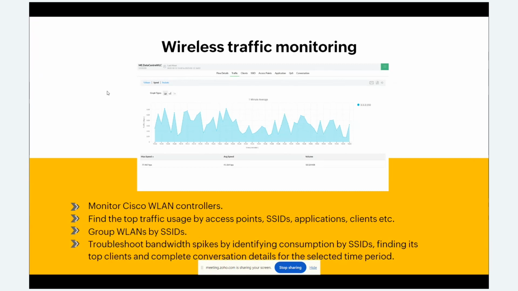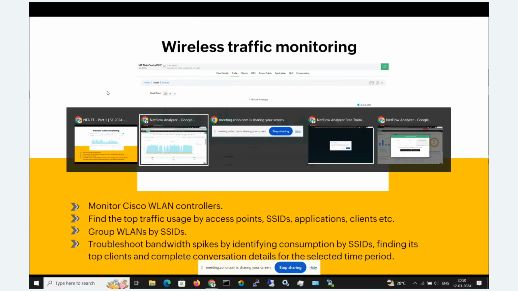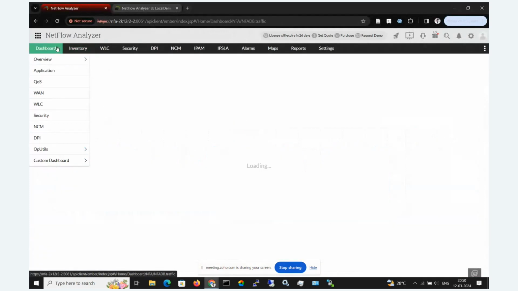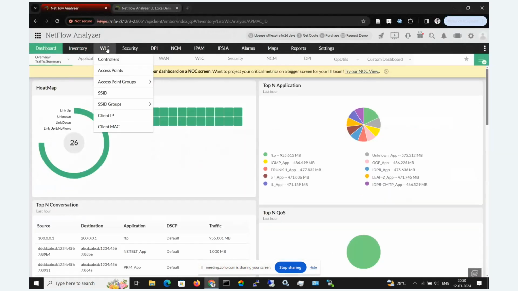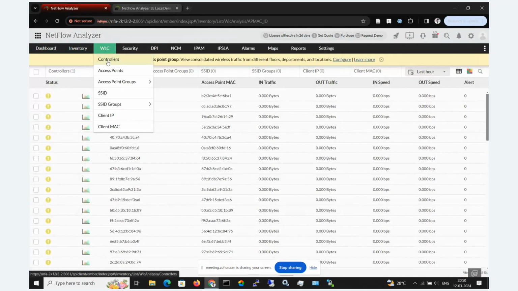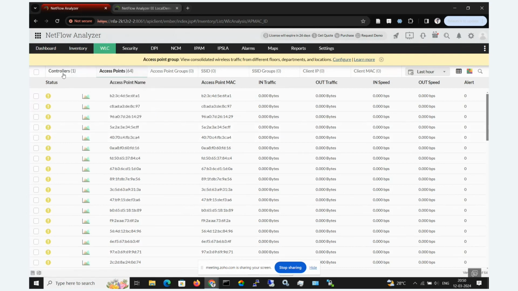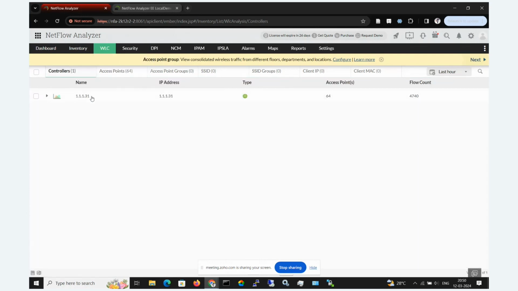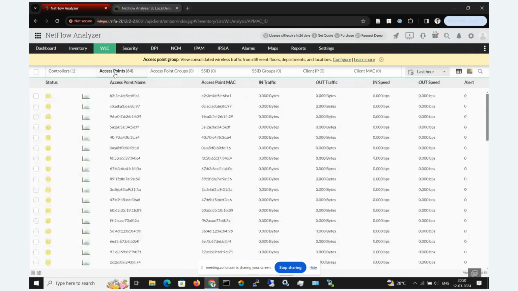Now let's take a detailed look at the WLC. Let's switch to the UI. You can click the WLC tab here, and you can see the list of controllers, access points, access point groups, SSIDs, SSID groups, client IP, and client MAC address. So here you can see the controllers and the access points available, and the access point groups, client IP, and MAC addresses.